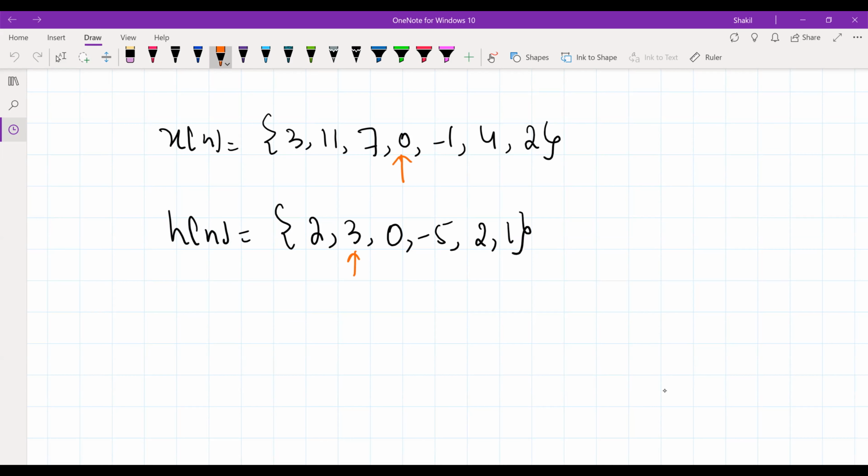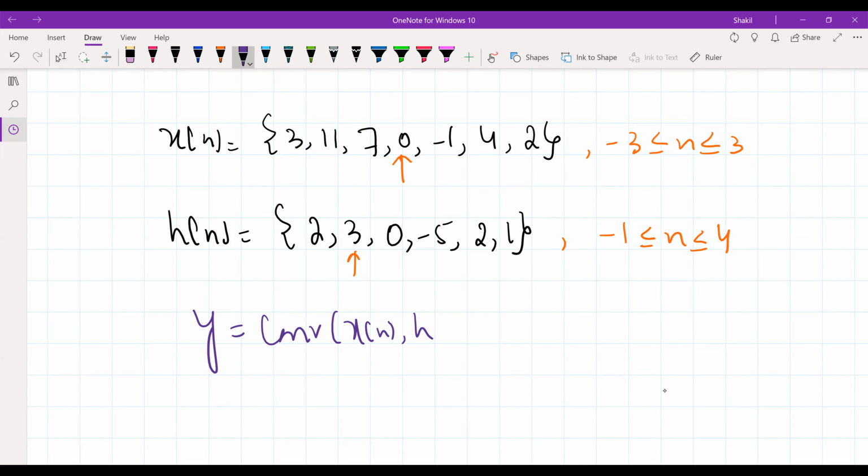Now you can see the x sequence. The duration of this x sequence is -3 to 3, and the duration of this h sequence is -1 to 4. That you can check from this. All right. Now Matlab has an inbuilt function to perform convolution. You can say convolution between x of n and h, and this will give you the convolution between these two sequences.